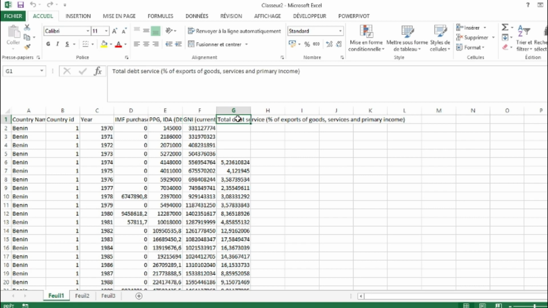And in this database, we're going to show you a panel data to analyze the impact of different factors on total debt service, which factors are GNI, PPG, IDA, and IMF purchase.